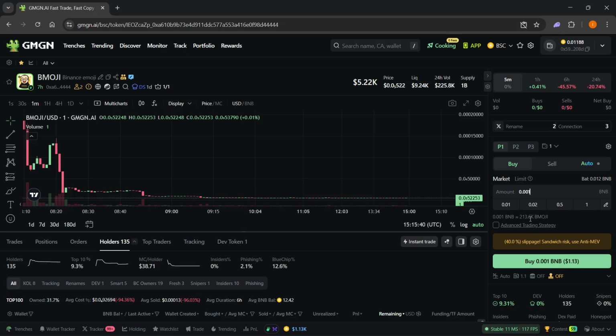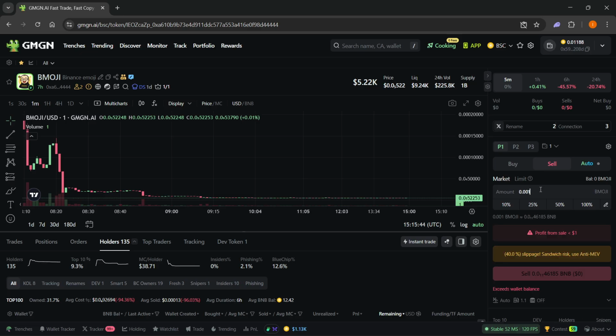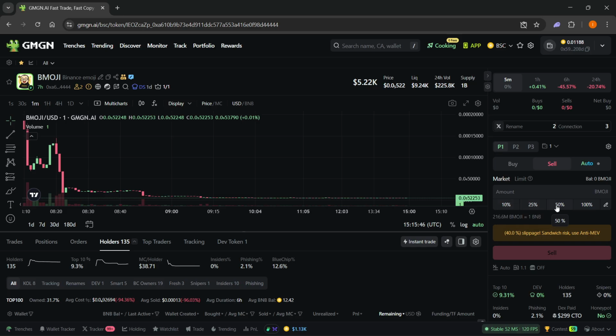And then whenever you're ready to sell, you can just click on the sell button, go ahead, and type in the amount you want to sell, either in the amount or percentages of the coins you actually hold. And after that, click on the sell button, and you've basically completed a trade on the Binance BNB chain meme coins on GMGN, okay?